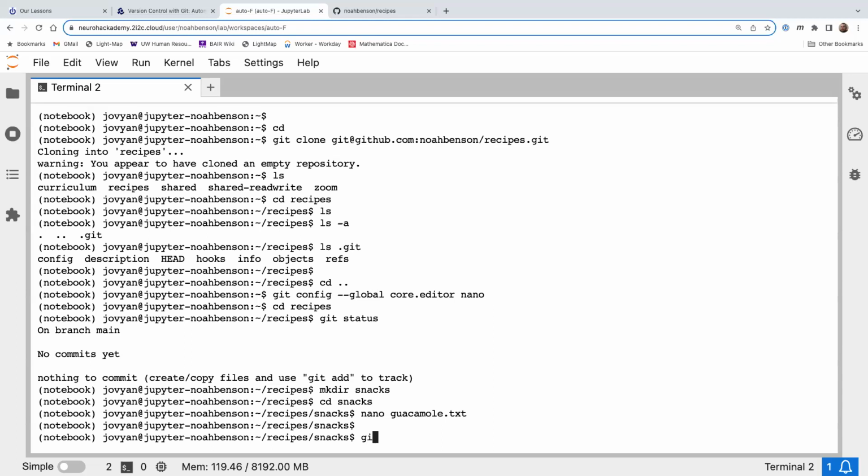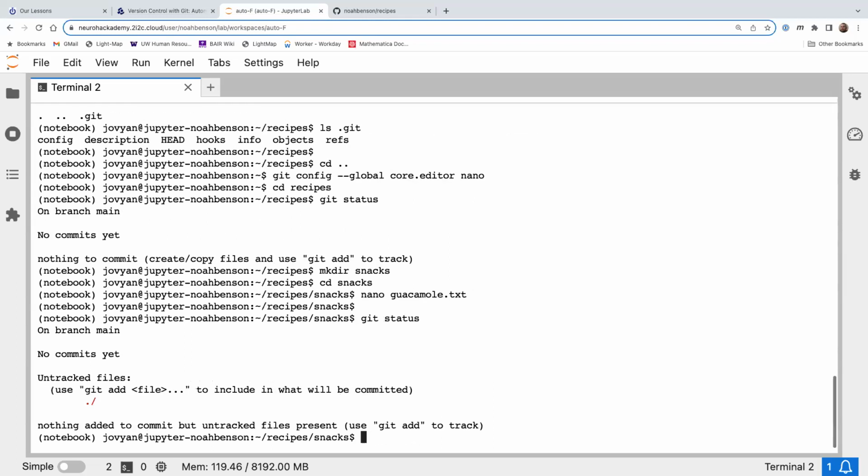Okay, so let's rerun that git status. Again, we see on branch main, no commits yet. And now it says untracked files. So it didn't say this before. And it's got this little line about using git add, which we'll get to in just a second. And it just says dot slash.